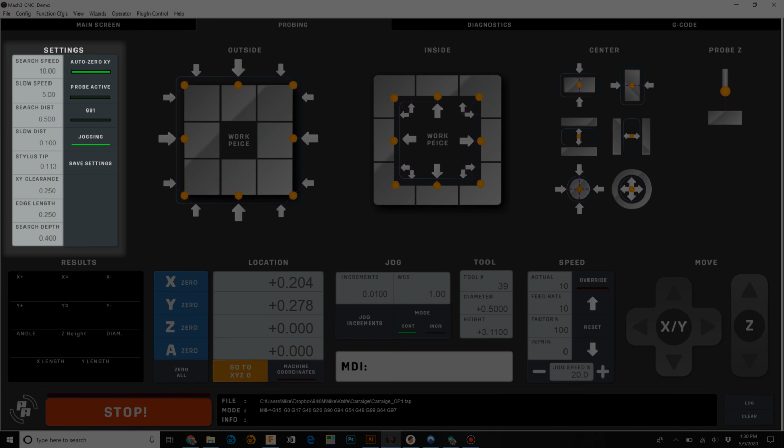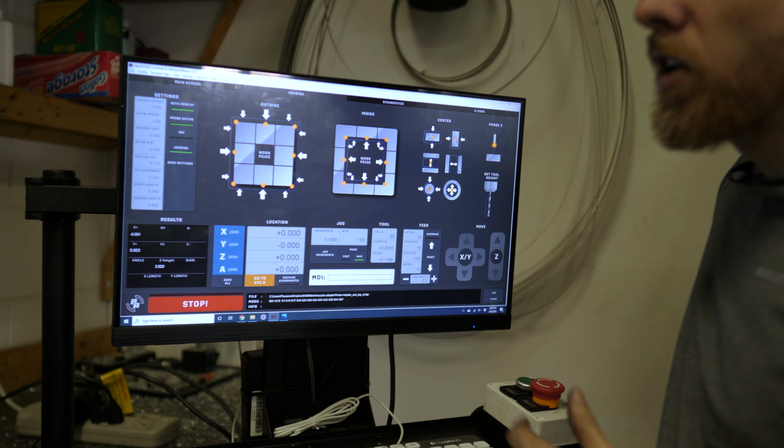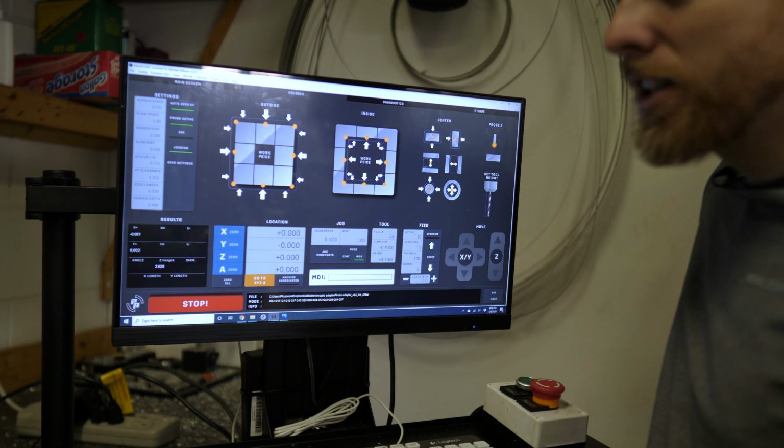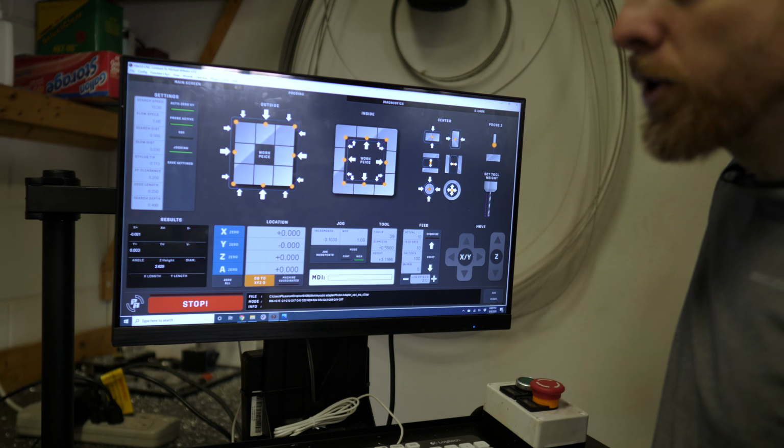Search speed is how fast it'll move into the part with the probe the first time as it's trying to find the position. It does this once and then moves to a slow speed to get a more accurate reading. So those are those two speeds. Search distance is how long it'll move into a part before it decides that it hasn't found it and gives up. I think the proper setting for this is the travel of your probe. That way, if you are running into a part and it's not finding it for some reason, your probe isn't being active the way it's supposed to, then it'll stop before it breaks your probe.